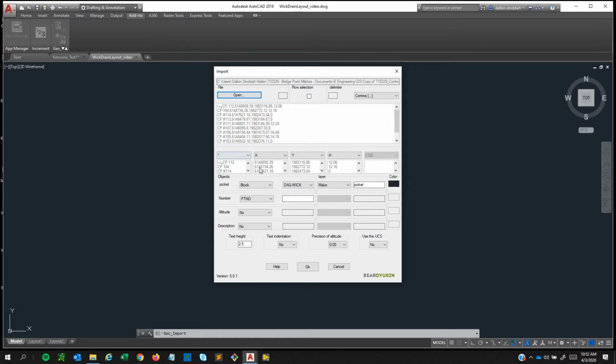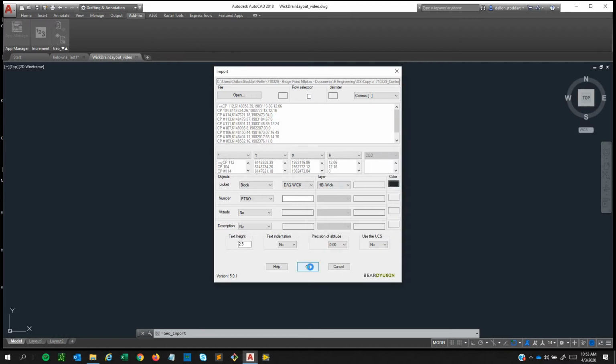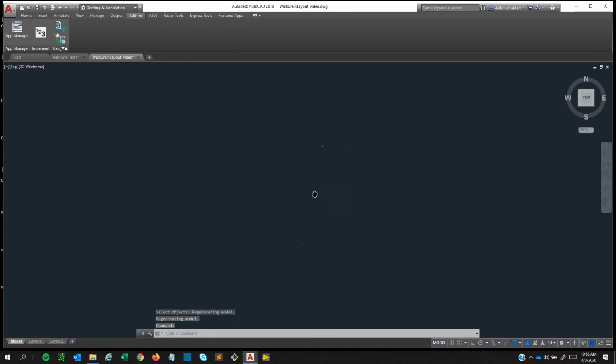And you can see our data here. So I want to make sure 1 is my point name. I want to make sure my Y is whatever my northing and easting is. Northing being Y, easting being X, and my H is my height. I'm going to select a block, the block that I would like to import it in, the layer, which is DAC HBI Wix, and the color can be by block. I'm going to click OK. OK. And now you can see I have some control points that are populated in here.